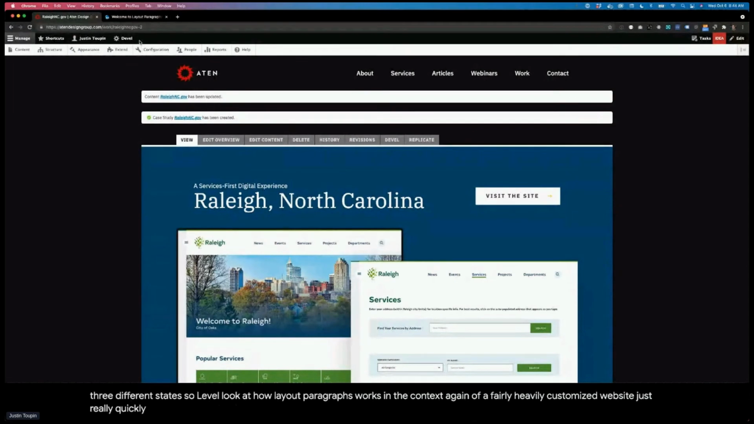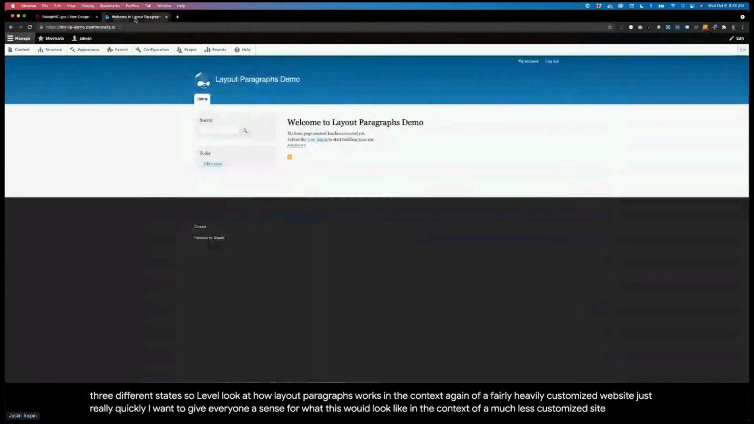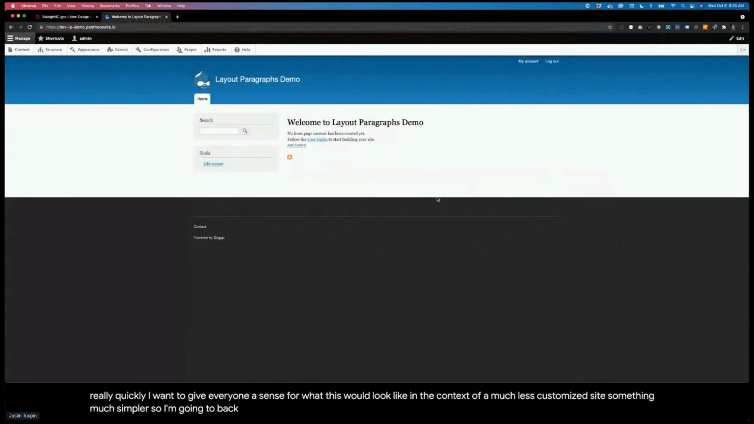Just really quickly, I want to give everyone a sense for what this would look like in the context of a much less customized site, something much simpler. So I'm going to bounce over to this Layout Paragraphs demo site.